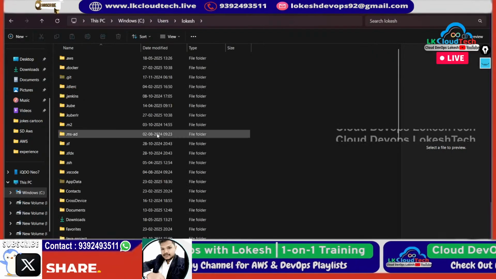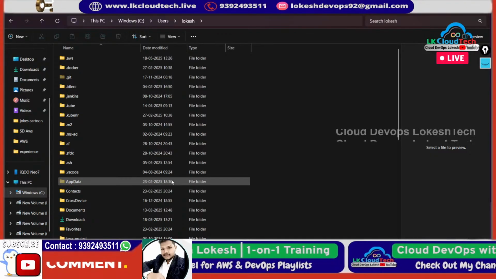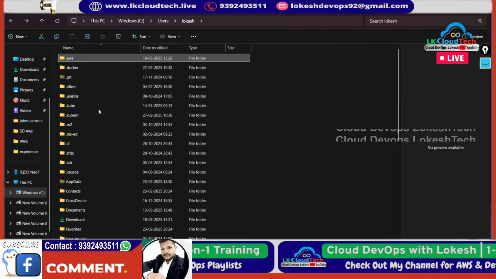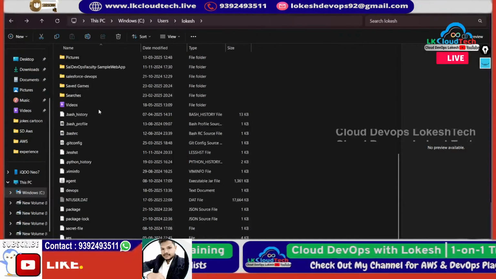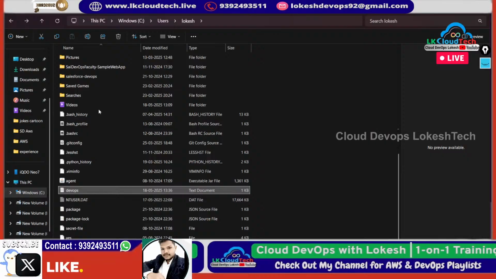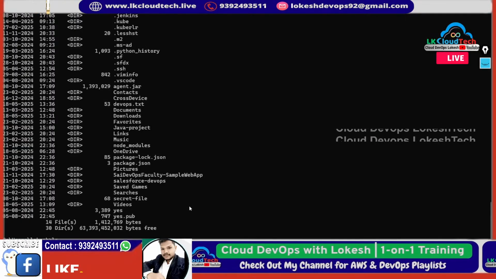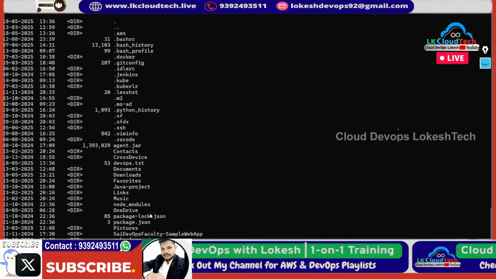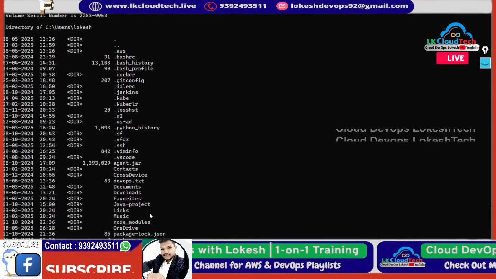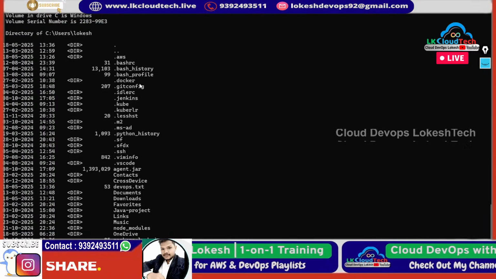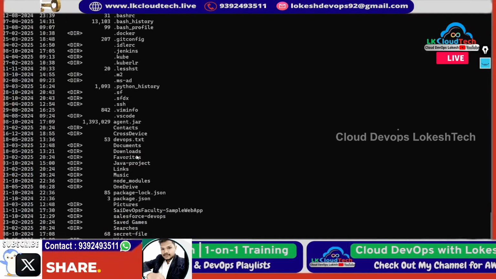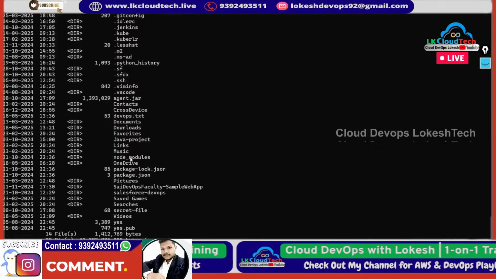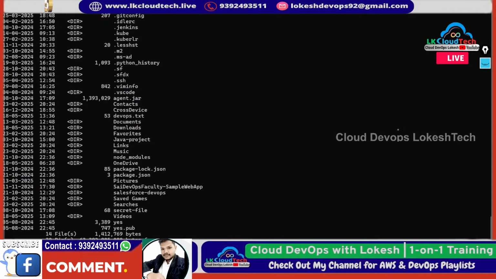Windows users Lokesh, correct? AWS, I'll check in AWS. Configurable credentials. Yeah, it is there physically, and why is it not showing? Docker. These are all dot files and contacts, music. No, it's showing.